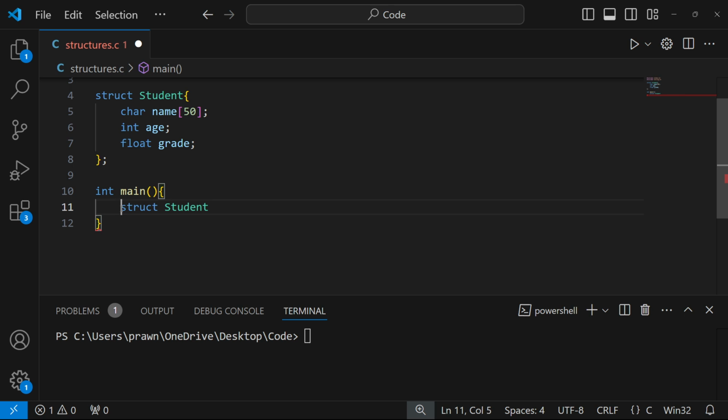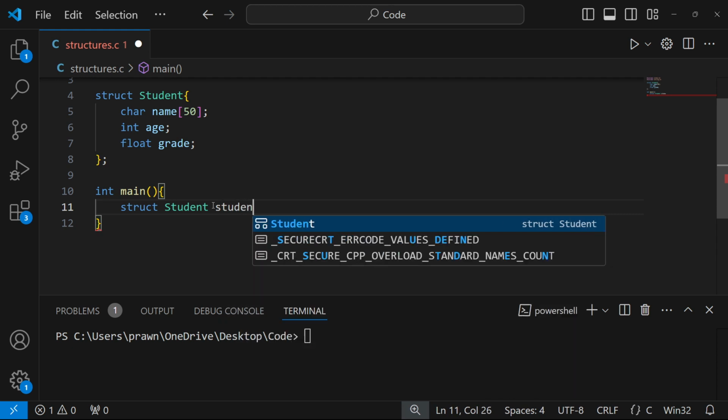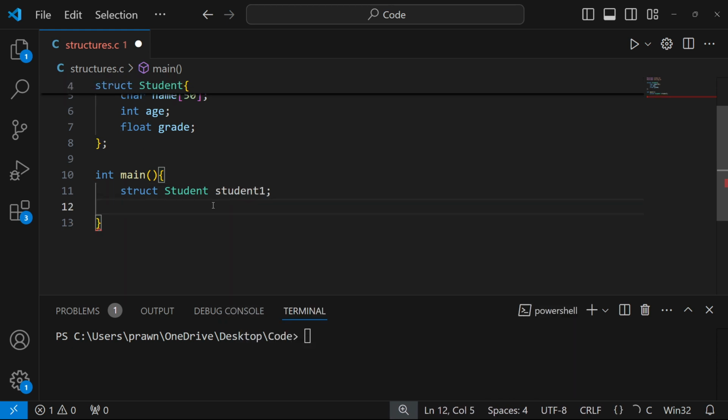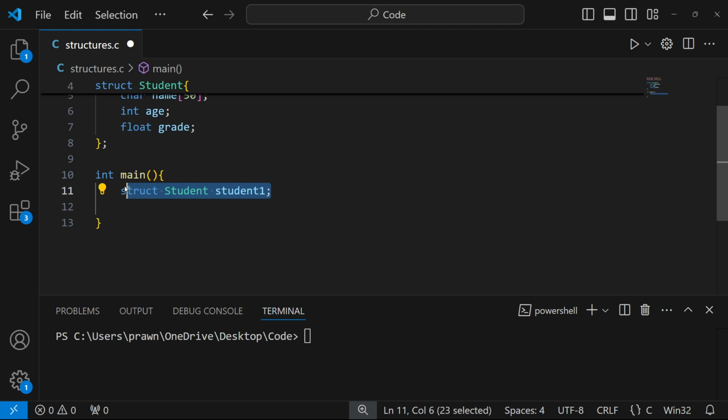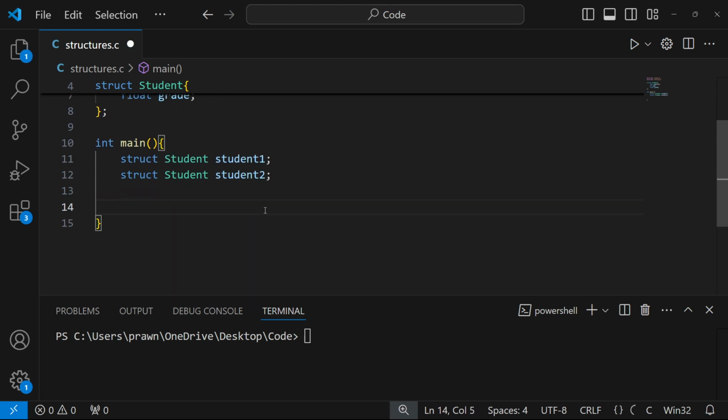So here, this is the data type which I will be giving my variable, and then I will give my variable a name. Let's say student1. Similarly, I can define n number of students. So I can create another variable of this structure and call it student2. Now let us fill in the values for the data of this structure or these variables.